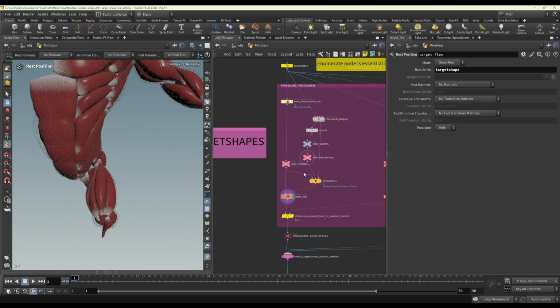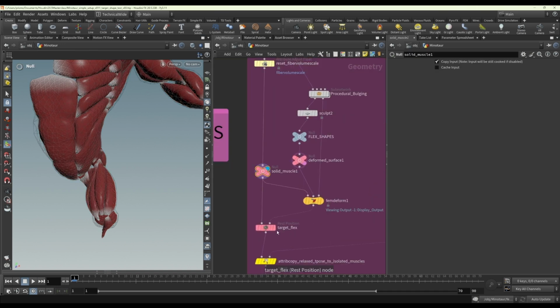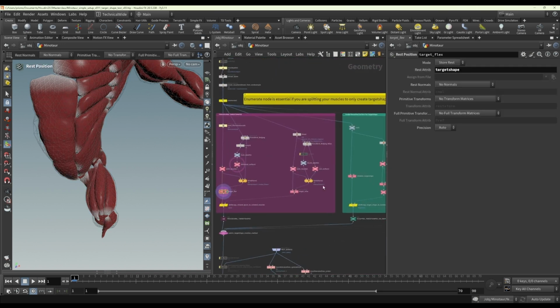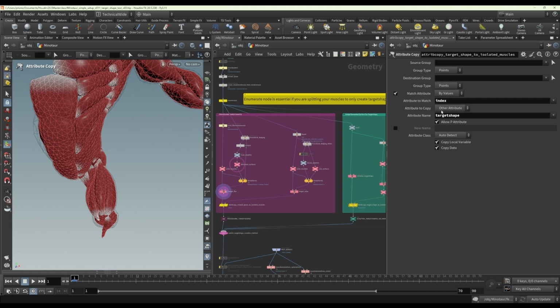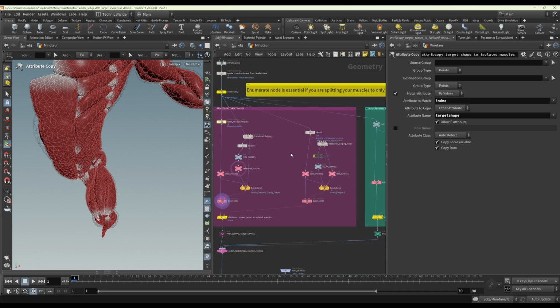And then here we're going to just use this rest position to copy the target shape to the muscles. And in this case, because I did it on all the muscles, I don't need to do the whole attribute copy with the enumerated attribute. This isn't limited to being used in a procedural way, but it was the easiest to show procedurally.